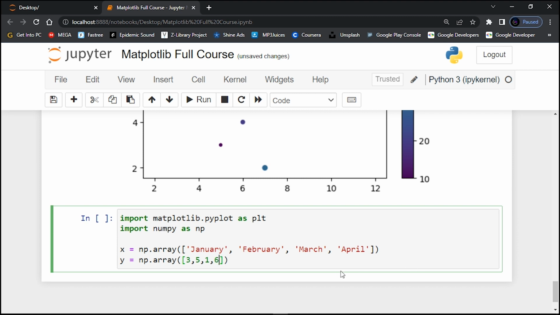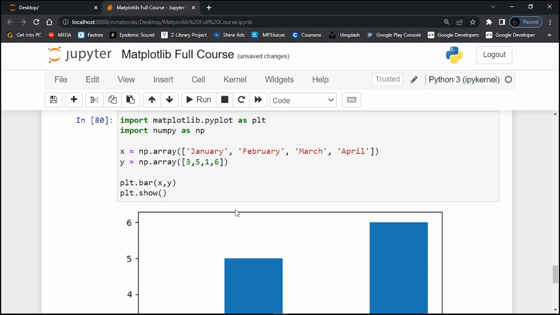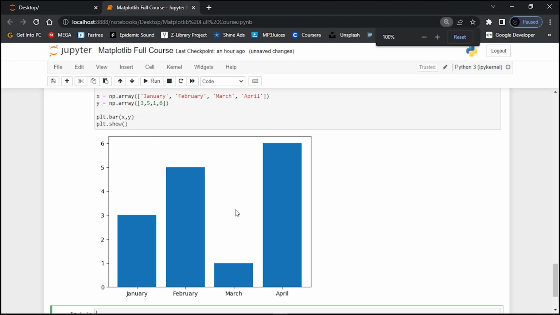Then to plot a bar, you can say, for example, plt.bar, and then you specify the coordinates. They are basically the x and y, and then to visualize we say the plt.show function, and then when you run you'll obtain this graph. Let me zoom out a bit, I think it's kind of big. And then you can see at the x-axis we have January, February, March, April and so forth. Then these are the values here. You can see on January it was 3, February it was 5, March it was 1, April it was 6.